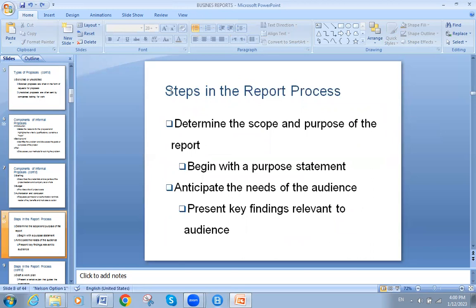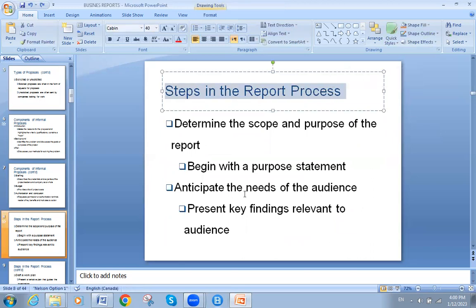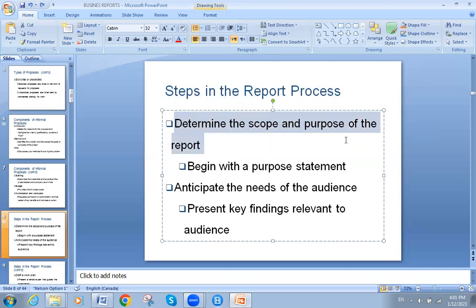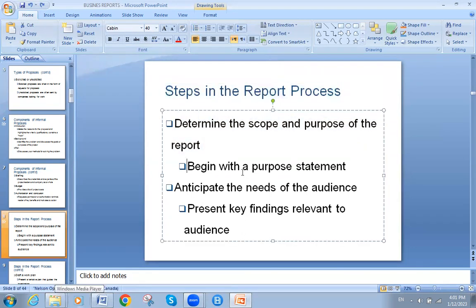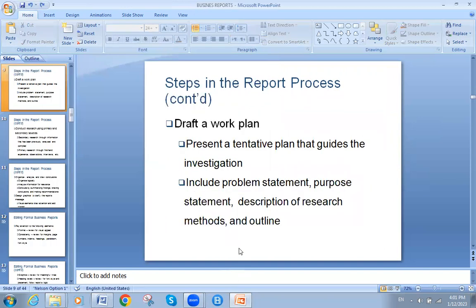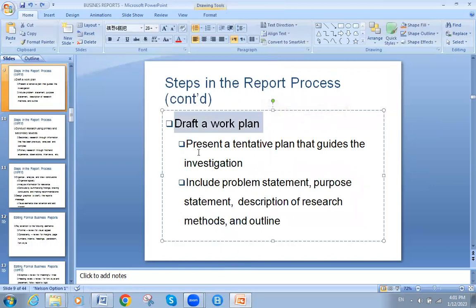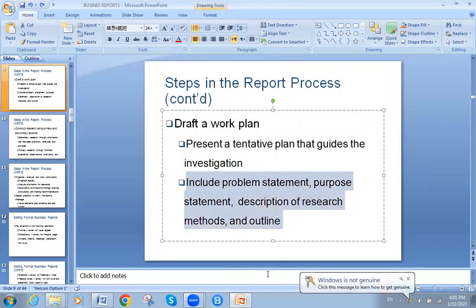in report process. First of all, I will determine the scope and the purpose of the report. Why I'm writing this report? Why I write it? Second, begin with a purpose statement. Anticipate the need of the audiences. Present key findings relevant to the audiences. Draft a work plan. Present tentative plan that guide the investigation. Include problem statement, purpose statement, description of research methods and outlines.